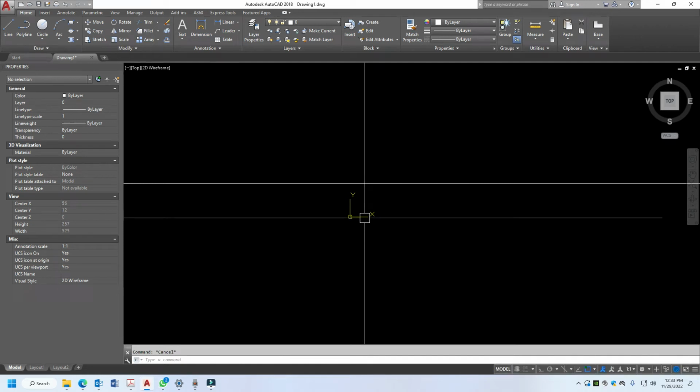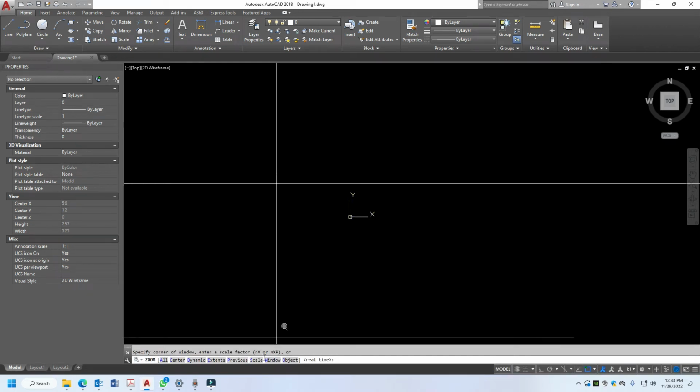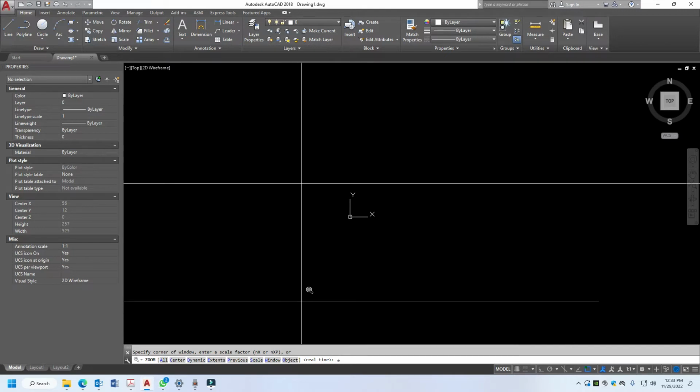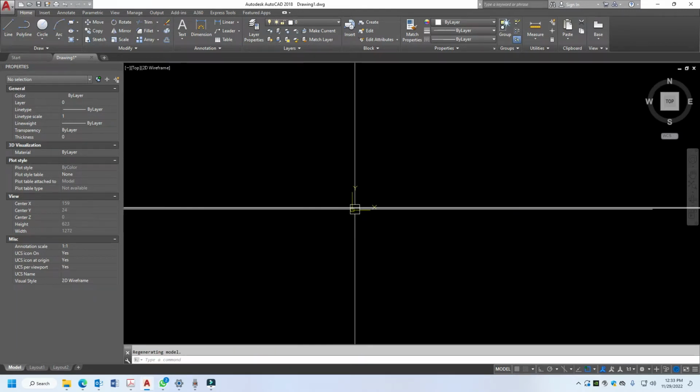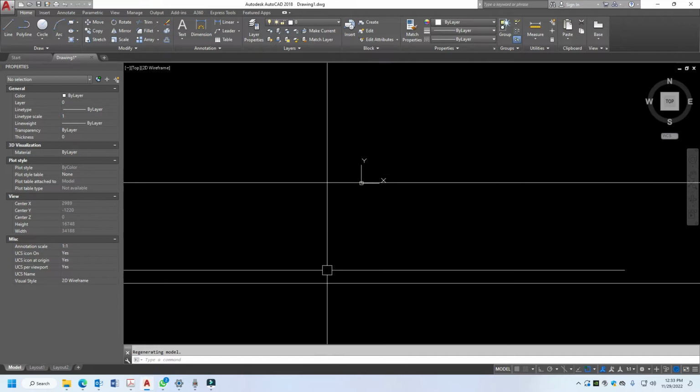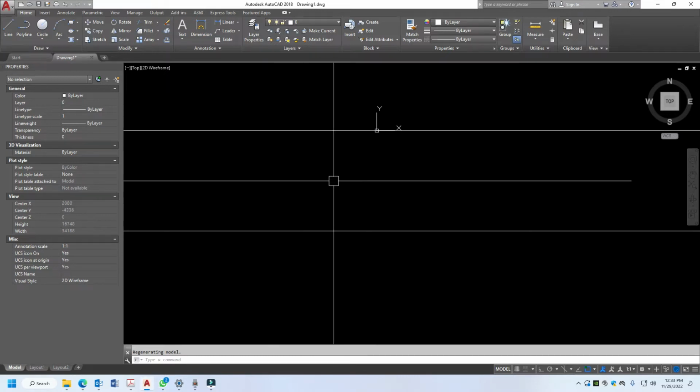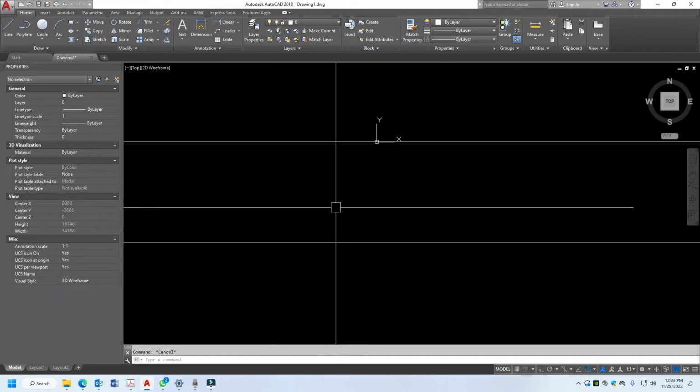Just zoom extents, type Z space, then extents, so you can show the whole screen. So these are the two lines you created. Then if you want to check if it's 6,000, you need to measure it.